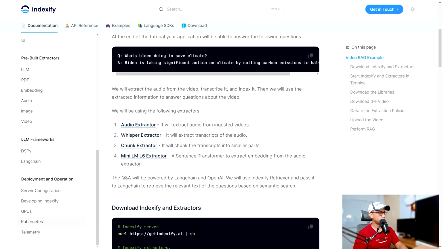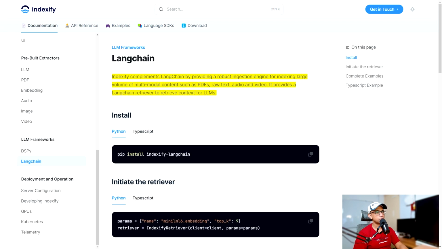And one thing I wanted to particularly point out is its relationship with LangChain. So how Indexify is different or how it is similar to LangChain. Indexify complements LangChain by providing a robust ingestion engine for indexing large volumes of multimodal content such as PDFs, raw text, audio, and video. It provides a LangChain retriever to retrieve context for LLMs.